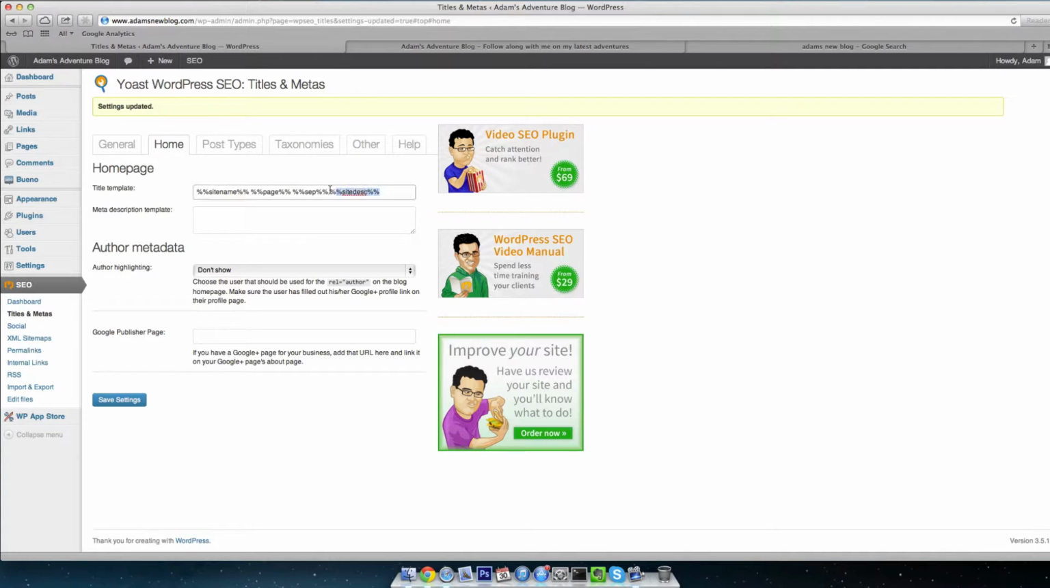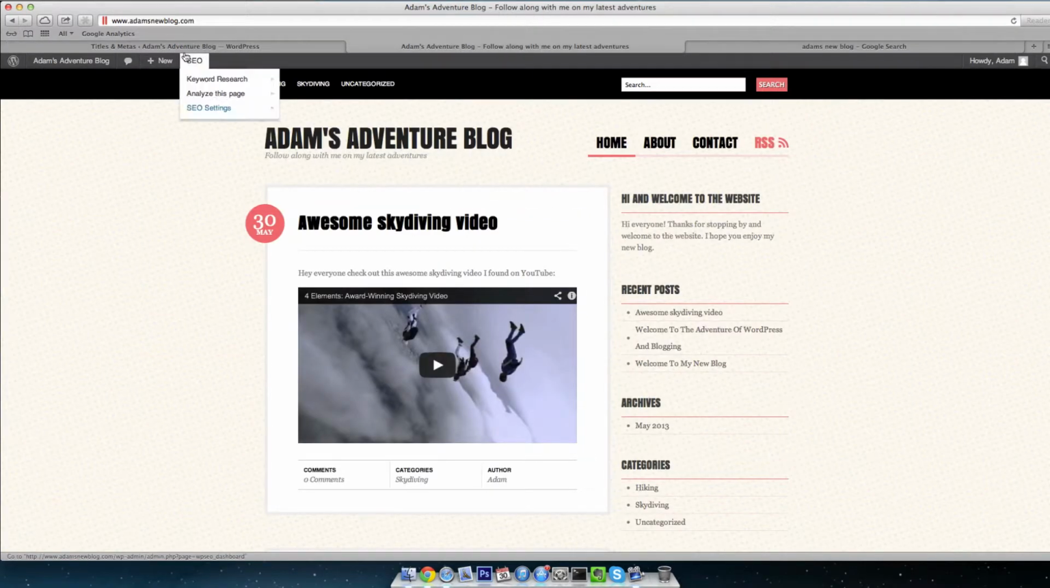What I like to do is completely remove all of this and just enter the title for the homepage. Because really you don't need a template for the homepage. The homepage is just one page, so we might as well just enter the title right in there. So let's call it Adam's Adventure Blog. Awesome Adventures Online or something. So you can enter whatever title in there. I like to just enter the full title in there. You can enter the exact same thing here, or you can just leave it.